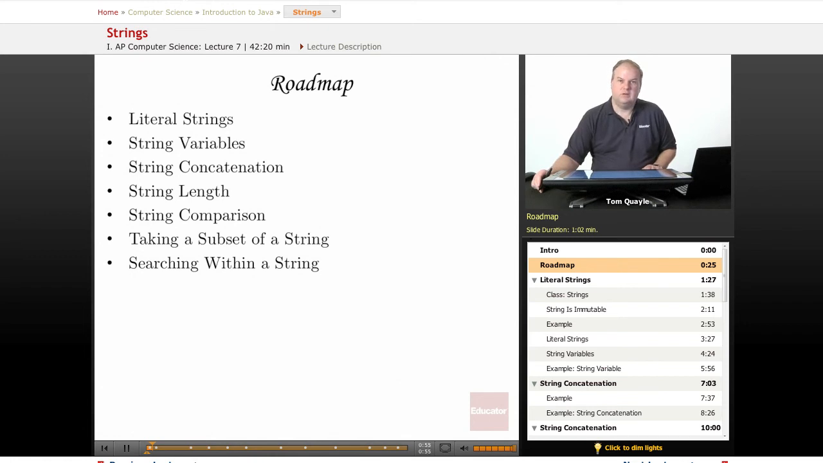We'll talk about string comparison, which is how you determine whether two strings contain exactly the same characters or not. We'll talk about taking a subset of a string. Perhaps you want to reuse only part of a string, and there are some methods for doing that in Java. And we'll conclude with some ways to search within a string to find if a string contains a particular character or sequence of characters that you're interested in.